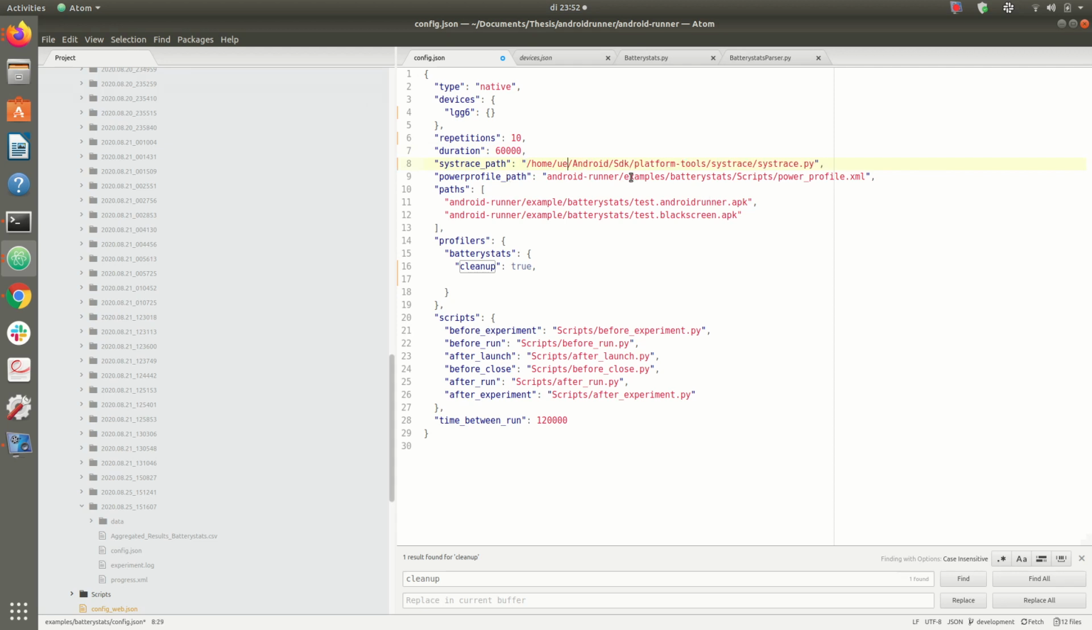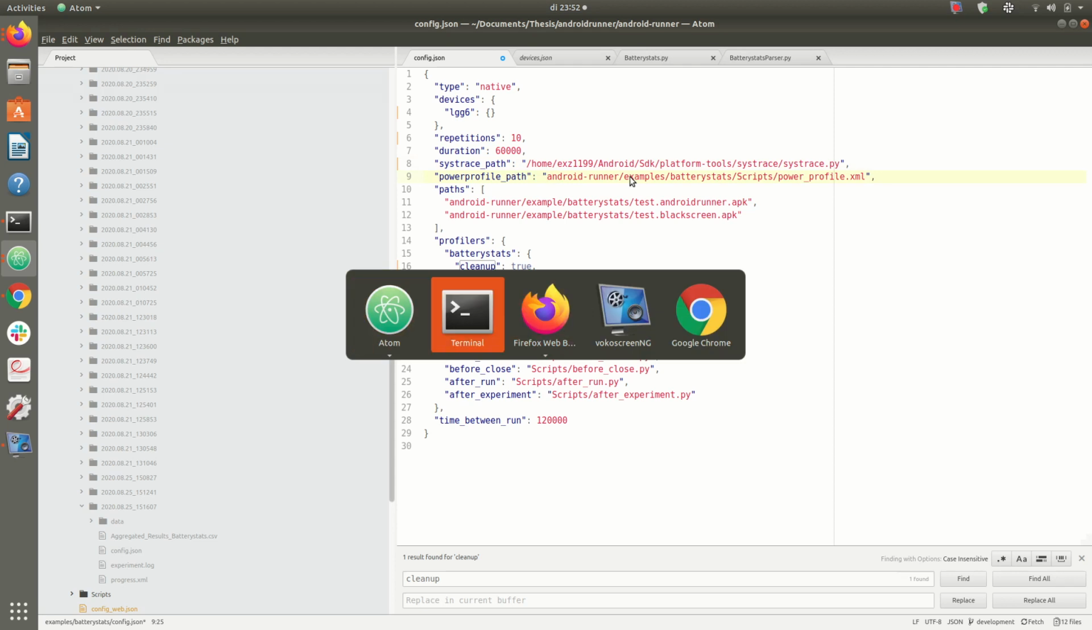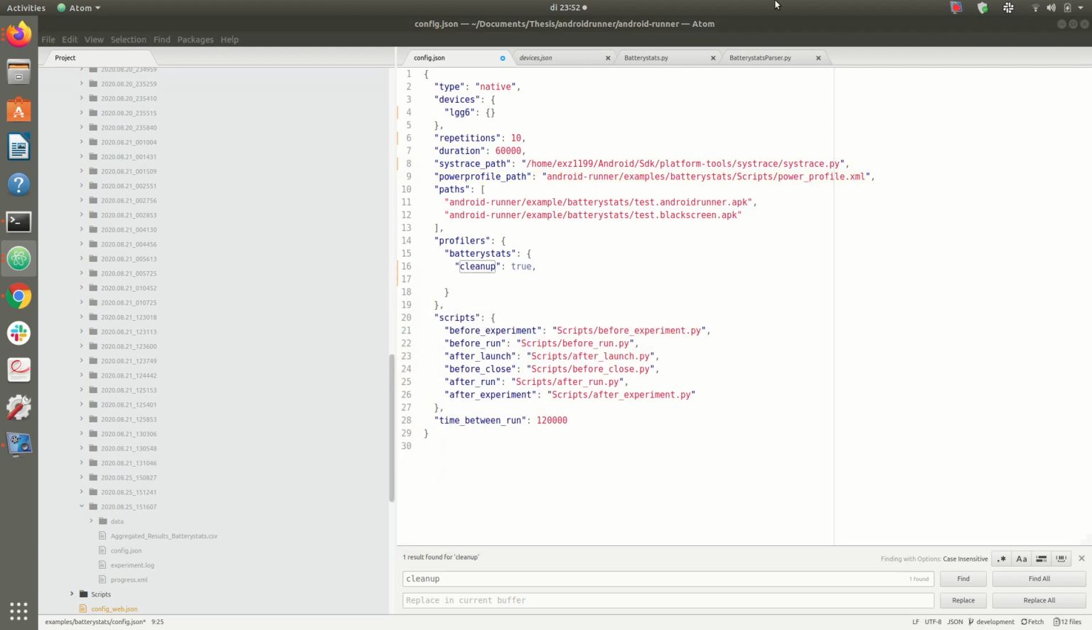So this is just going to be different for your machine, obviously. And because I've already run this experiment, I'm going to cheat a little bit. Okay, so we now have the correct systrace path, the correct power profile path for my LG G6.